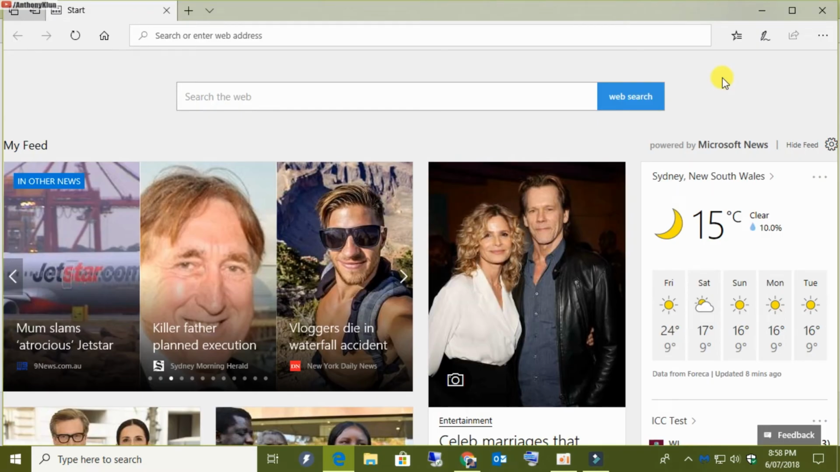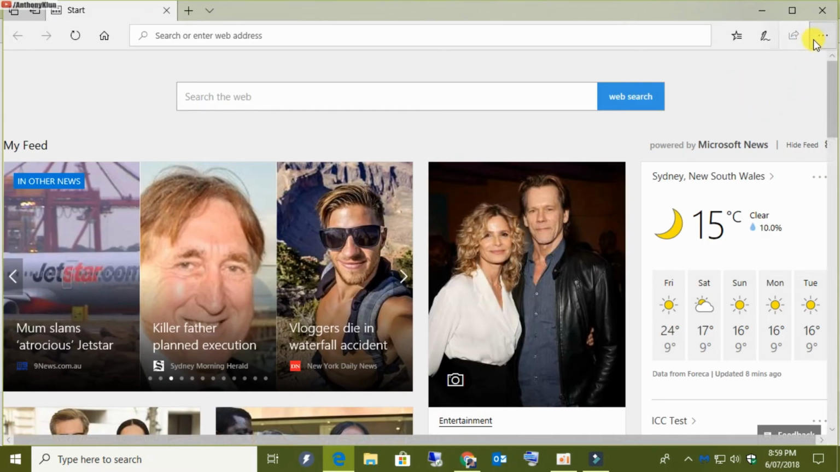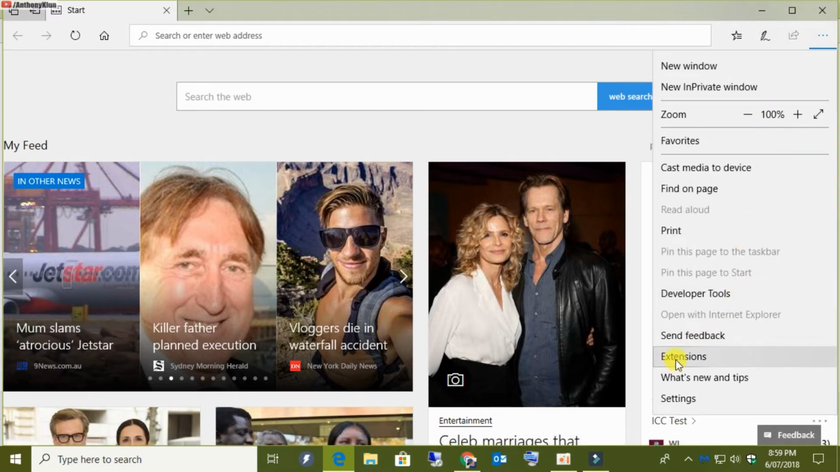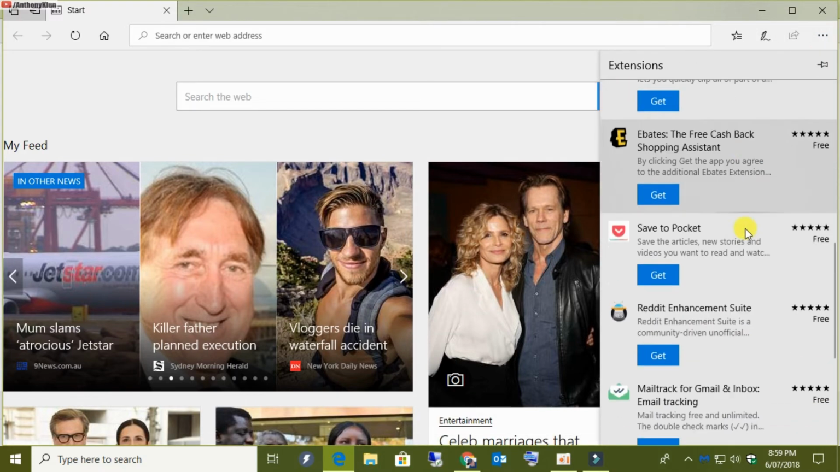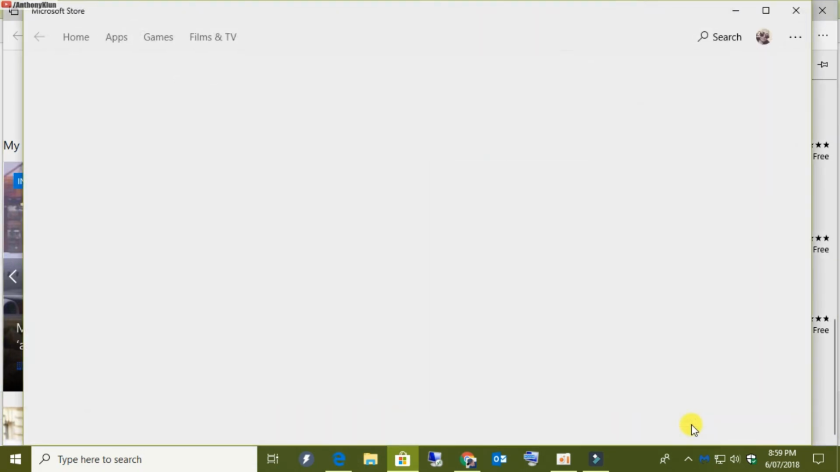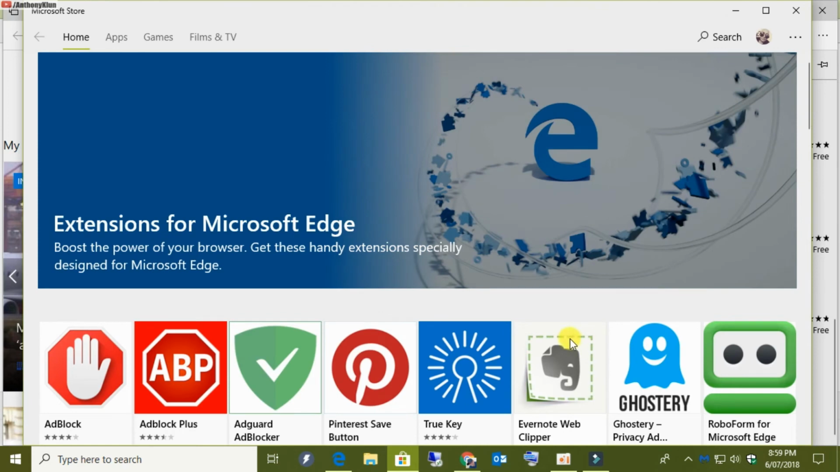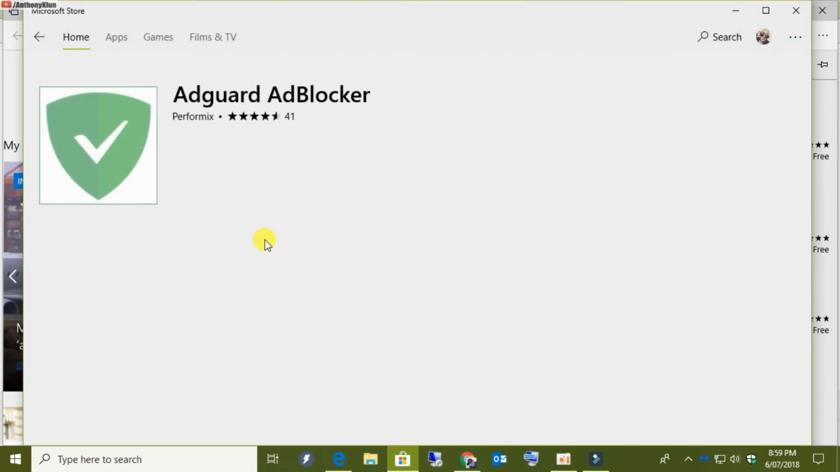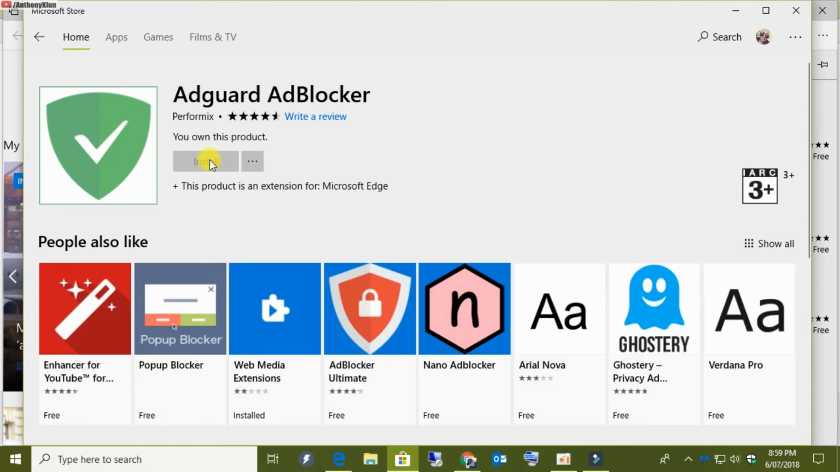If you're using Microsoft Edge, you can also go to the top right-hand corner and click on the three dots, and then go to Extensions. Scroll all the way down to Explore More Extensions. This will take you to the store, and simply click on AdGuard Ad Blocker, and Install.